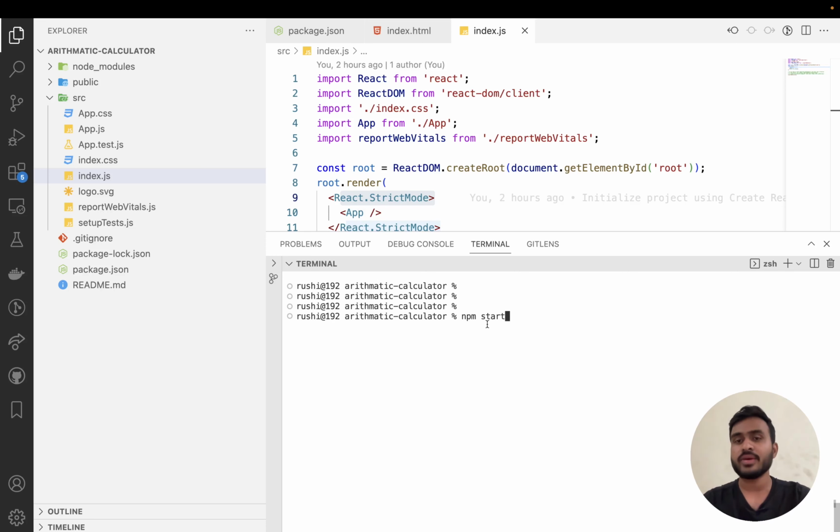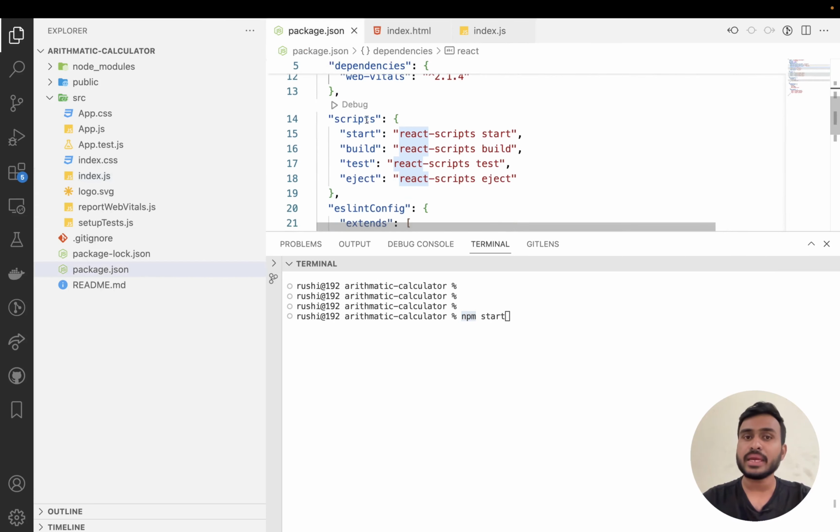Now what will happen when we write npm start? npm will go to this package.json and it will pick a script with the name start, okay. So we are asking npm to run the start script. What they are doing in the start script is using react-scripts, and for react-scripts they have some start command, so that command is getting triggered.